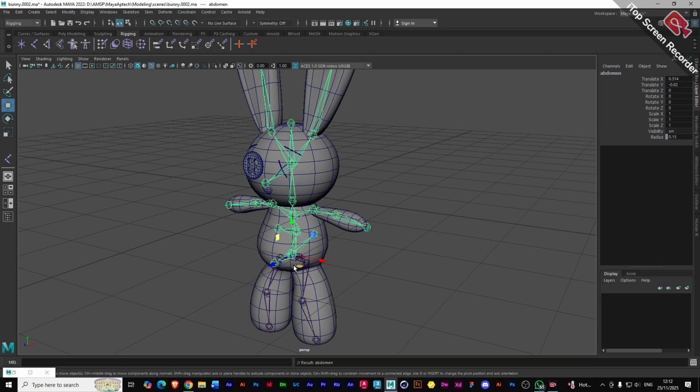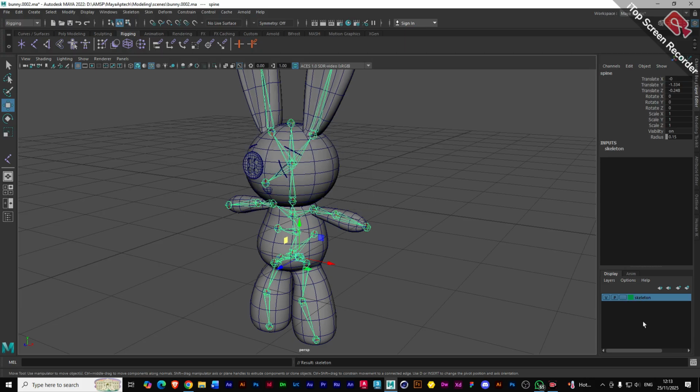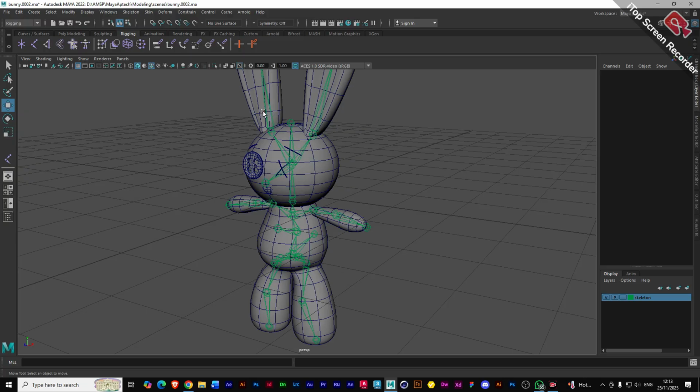So let's say I want to get my whole spine, the rabbit spine, into a layer. I can just select the spine and then click on this one. It creates a layer for me. So I can just call this one skeleton and give it a color, maybe green, save. So now it's green in color.